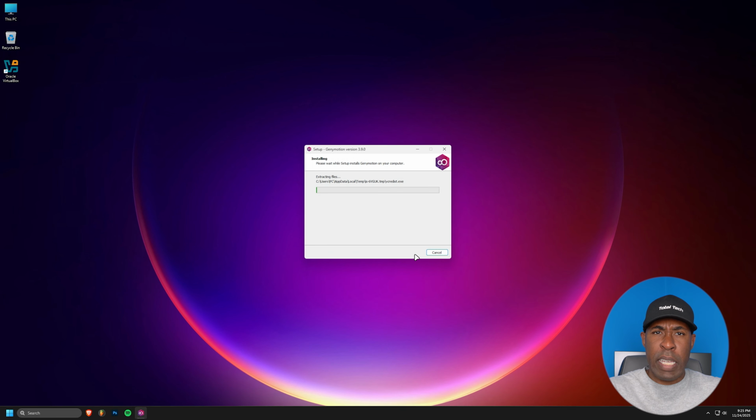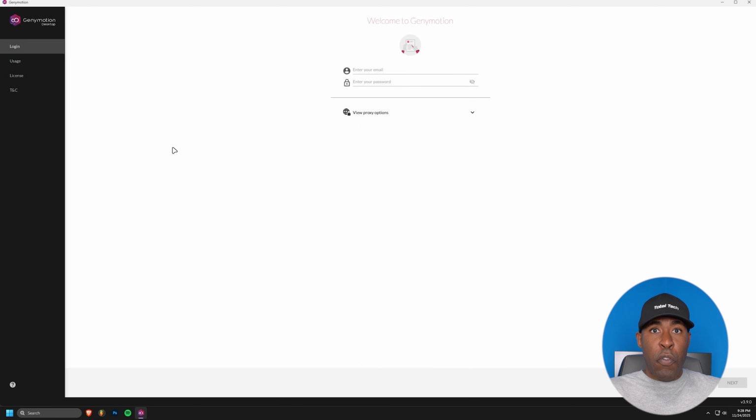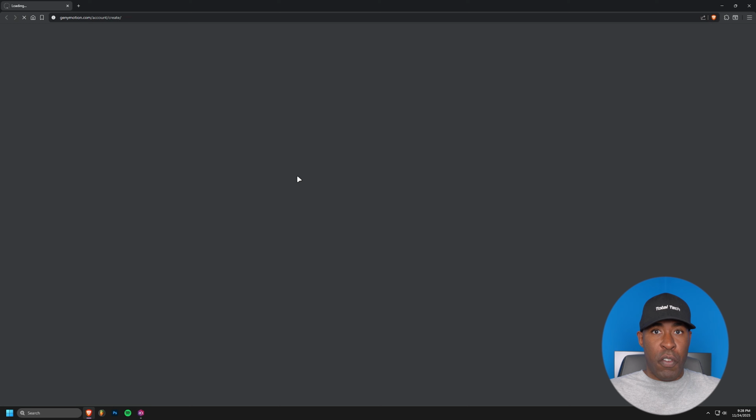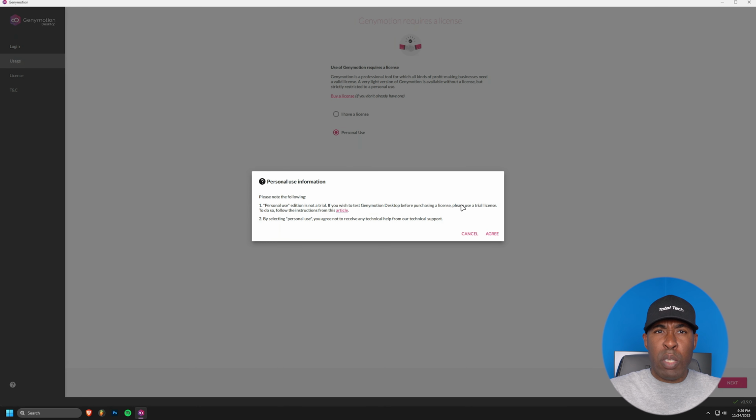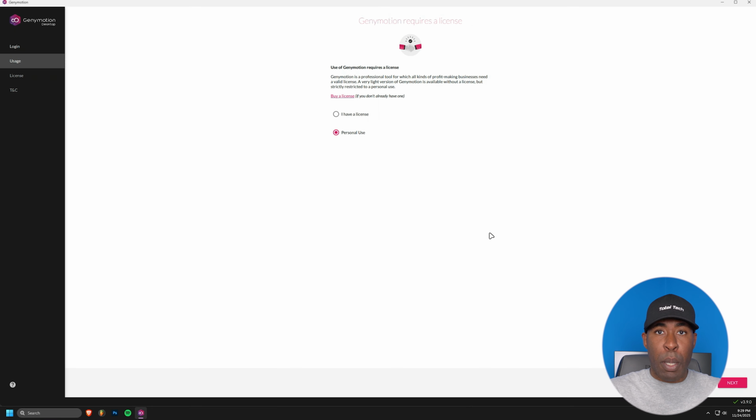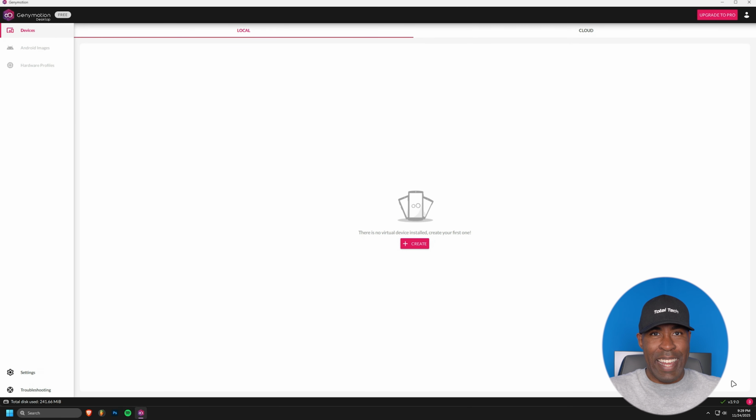After restarting your computer, locate and click the Genymotion icon on your desktop. When you first launch Genymotion, you'll need to create an account. I'm going to skip the account creation process in this video since you can follow the standard registration steps, but make sure you complete this step before moving forward. Once you've logged in, you'll see a screen asking you to select between personal use and business use. Since we're using the free version, select personal use. Click Next. Now we're at the main Genymotion interface.